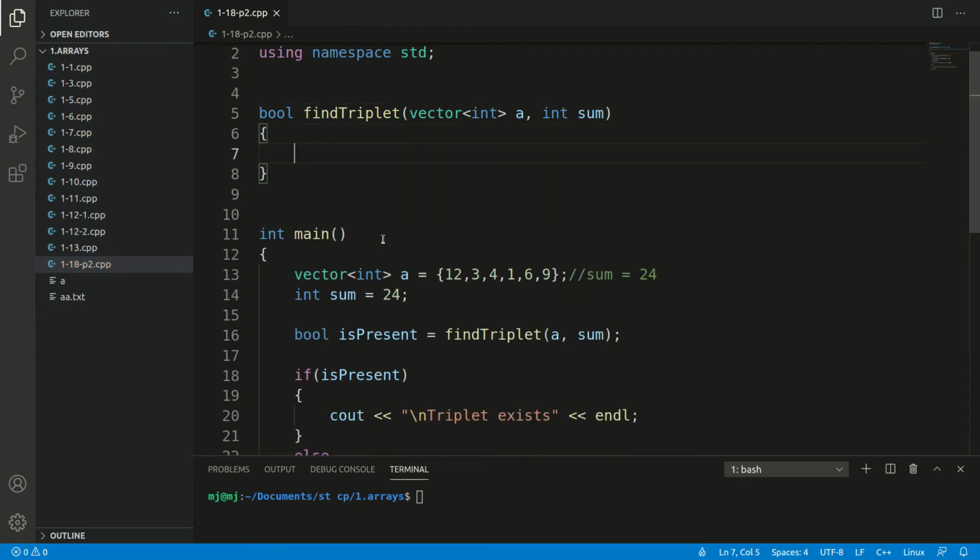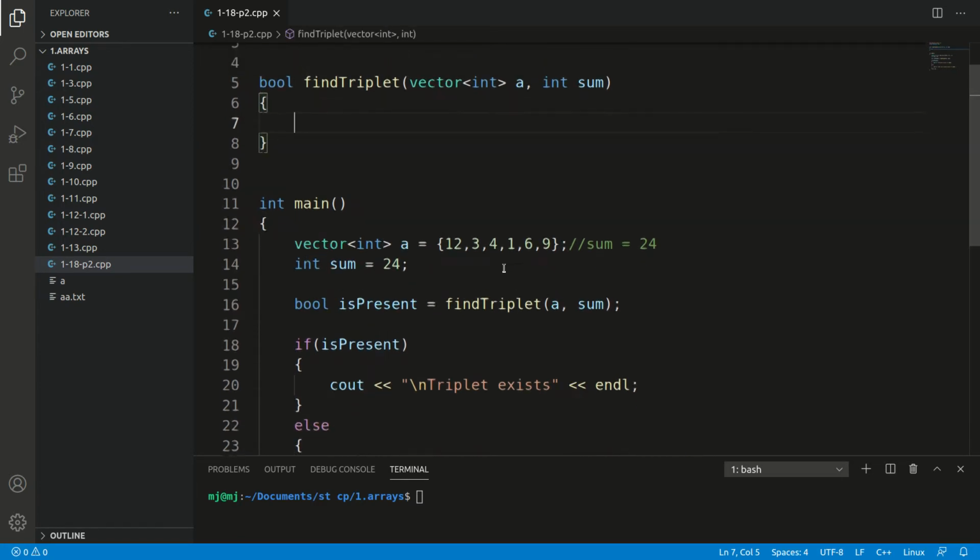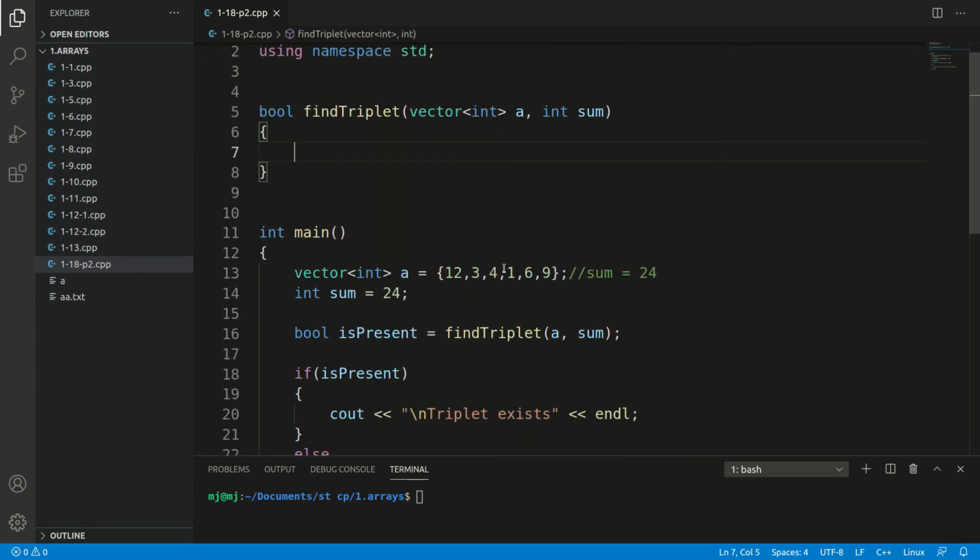So remember, we are doing this code for the most optimized solution, which is order of n square. For order of n cube, which is the simplest solution, just refer to the previous video and then come to this video, then you will develop a better understanding. So let's do what we have decided. We will first sort the array.